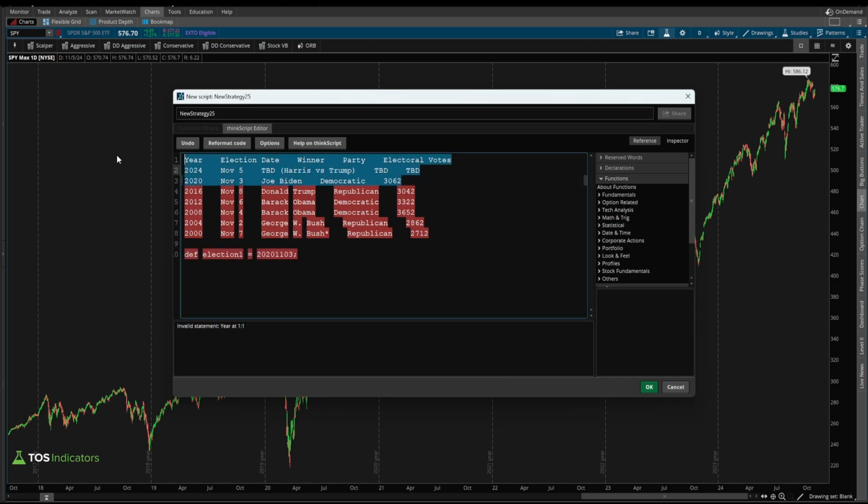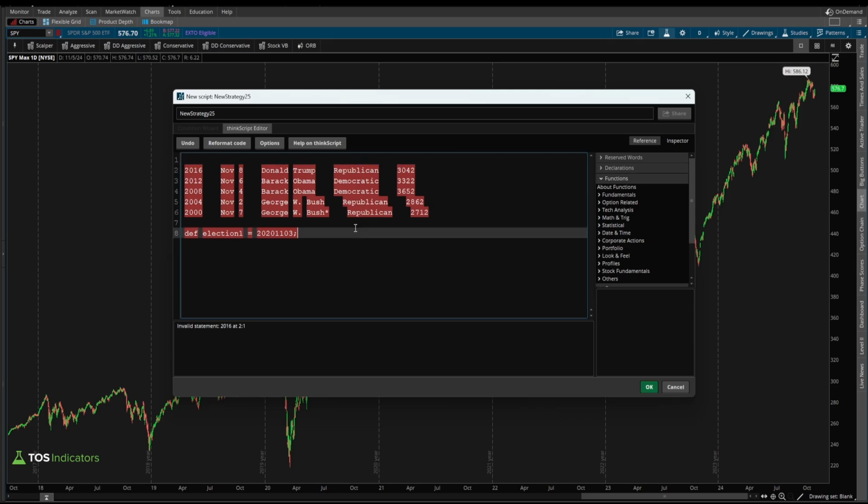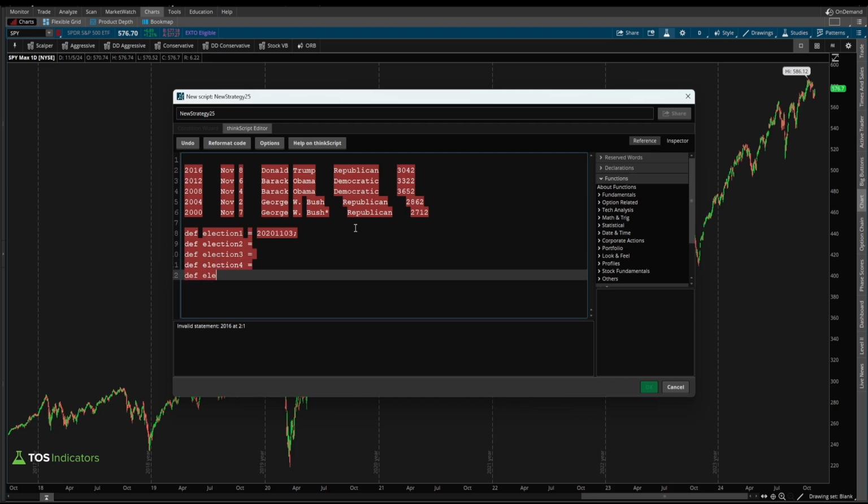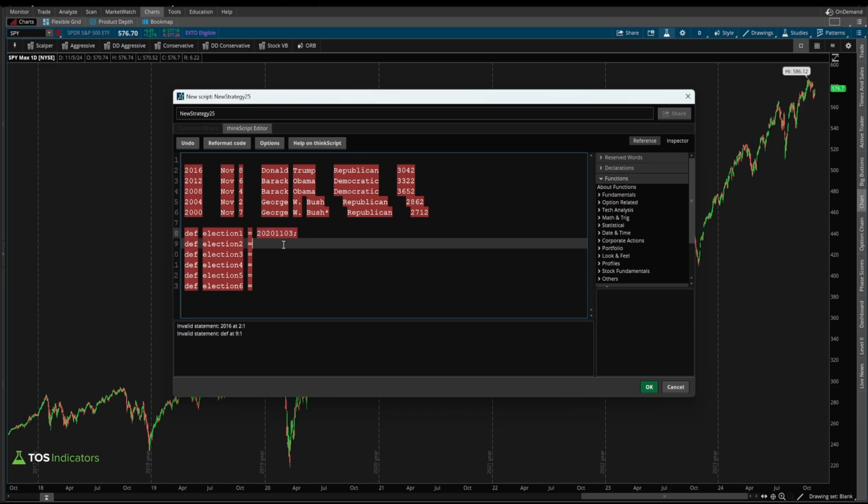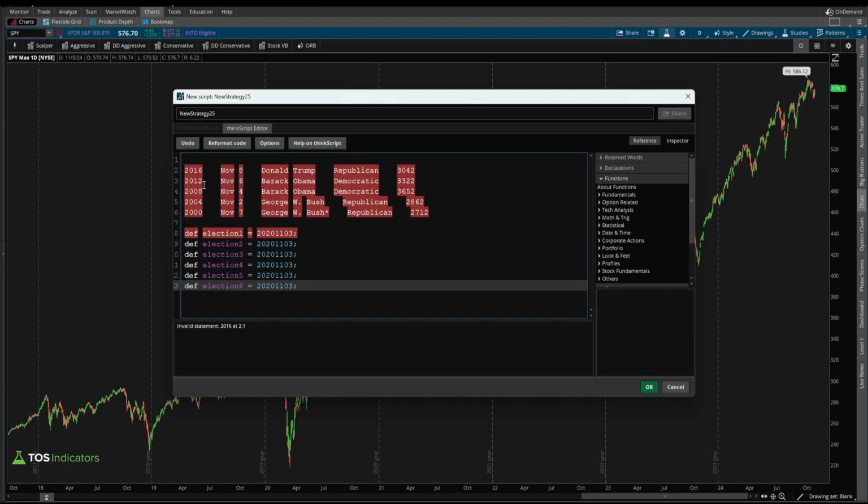Now I'm going to repeat the process for the remaining dates that we see. So I'll say election 2, election 3, election 4, election 5, and election 6. And I'm going to paste in this portion of the code to make this a little bit faster. And let's manually go in and change the dates.